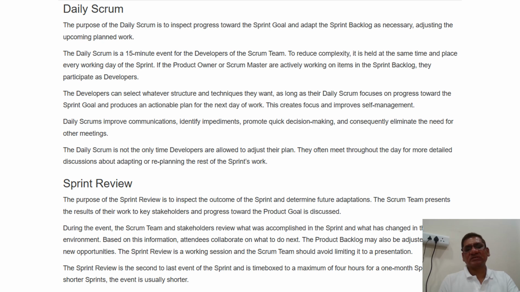The sprint review is the second to last event of the sprint, and is timeboxed to a maximum of 4 hours for a 1 month sprint. The event is usually shorter.